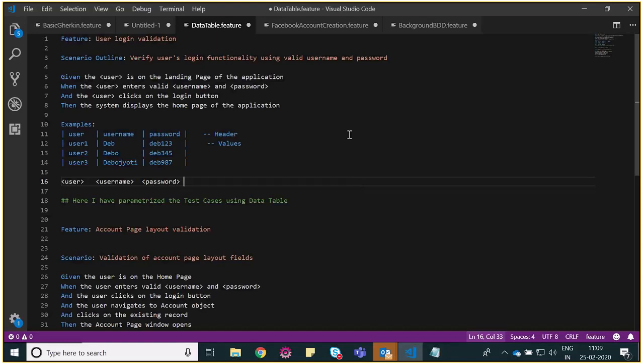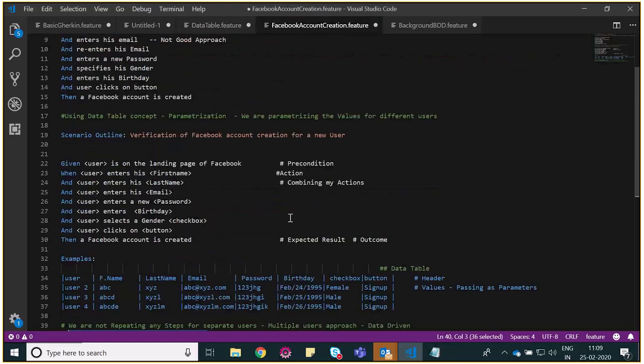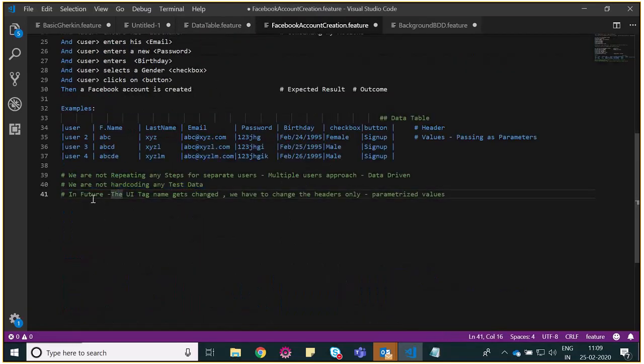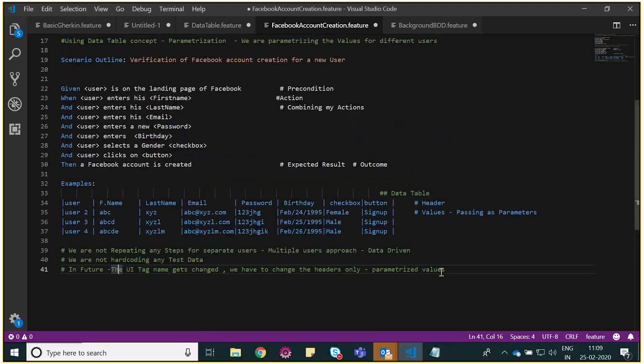Given user is on the landing page, see guys, same flow. What I'm doing is parameterizing. So this is my Facebook account creation, and see what the third point is. The third point is that if in future the UI tag name gets changed, we have to change the headers only. Headers represent my parameterized values.